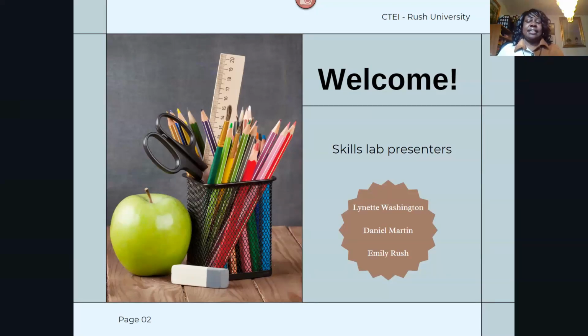So for today's City Lab skills, we have 3 presenters. I am one, Emily is one, and Daniel is one. We're going to practice breakout sections so that everyone can go and practice the skill that you learn. First, with introductions, we're going to start off with Daniel, then Emily, and then myself.